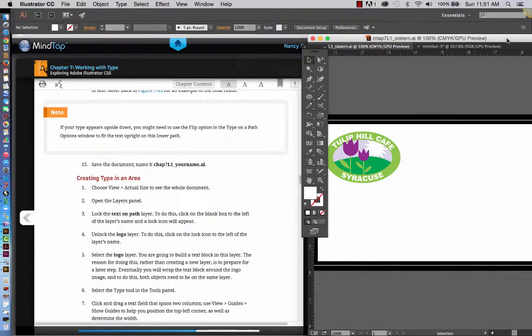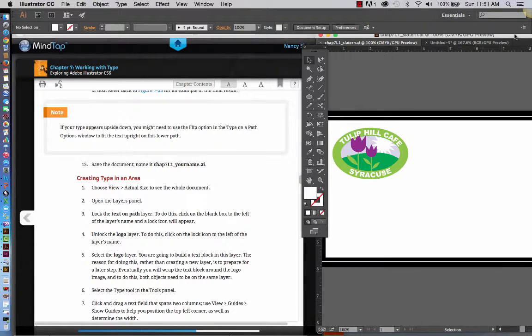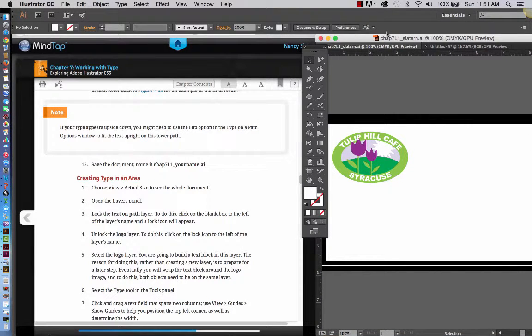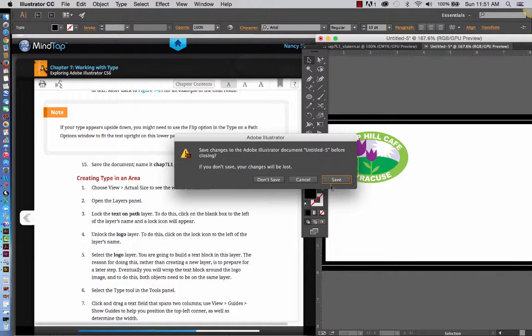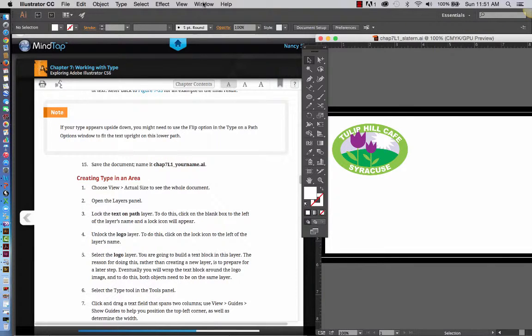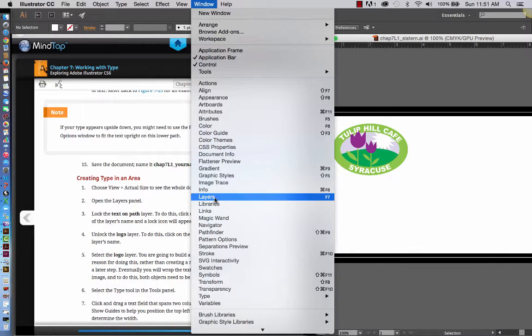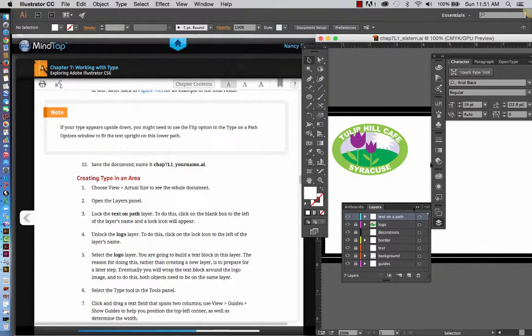We're going to open up the Layers panel, and if you'll remember I put all of my layers away to give me a little bit more space, so I'm going to also get rid of this guy. And then I have to go up to Window and down to Layers to bring up my Layers panel. You want to lock the Text on Path layer. And then we're going to unlock the logo layer. We're going to select the logo layer.